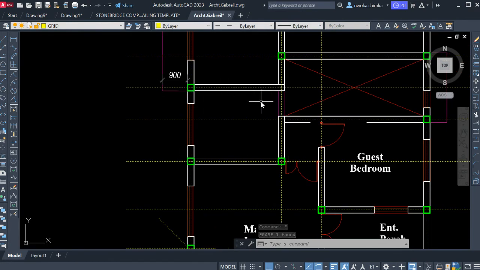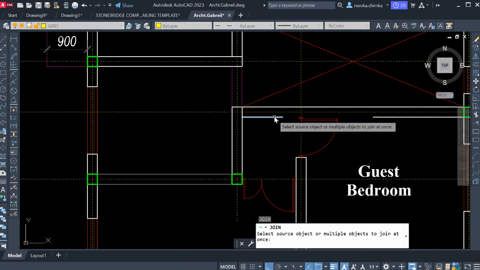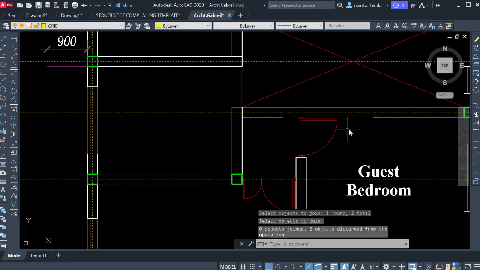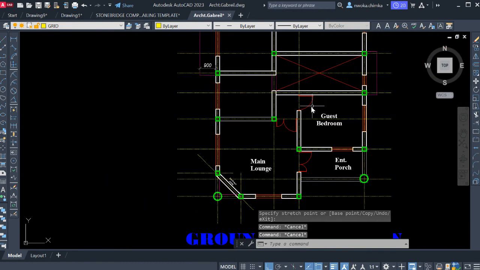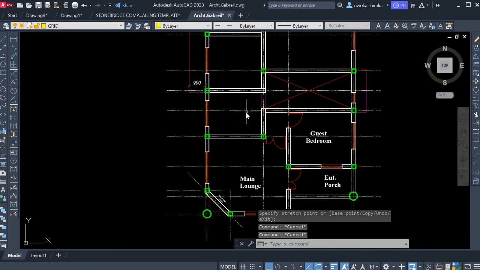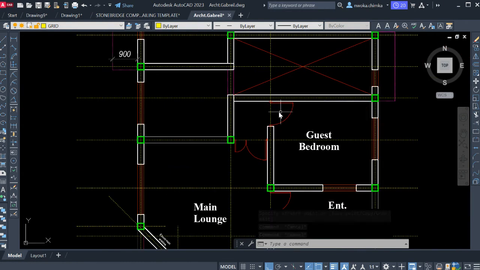I want to use this as one panel. So let me just join this because there is a change of line here. I'll just join this together. Okay, let me just extend or join this here. Okay, so now I want to use here as one panel, and also I want to use here again as one panel.